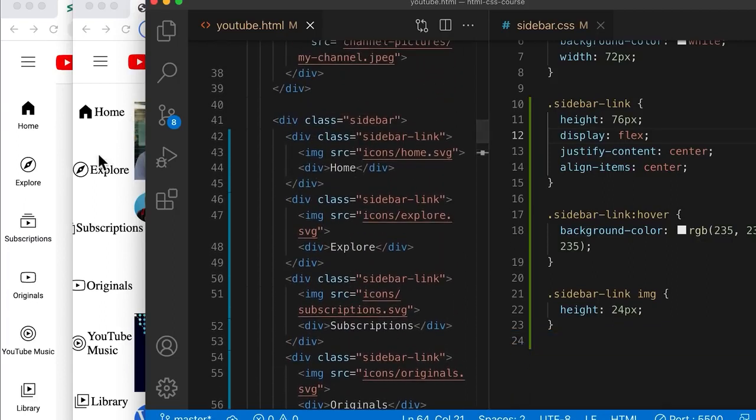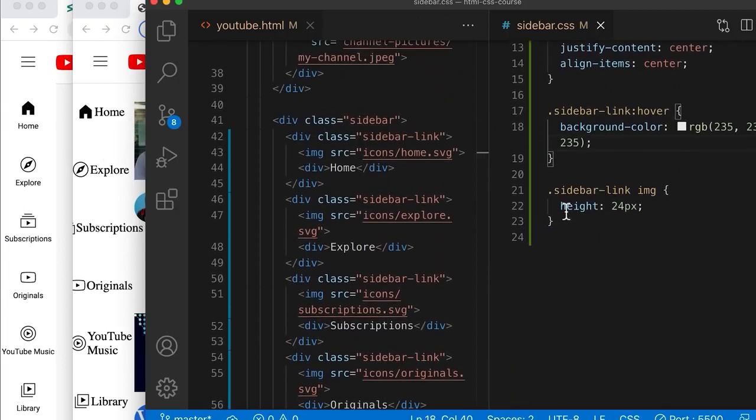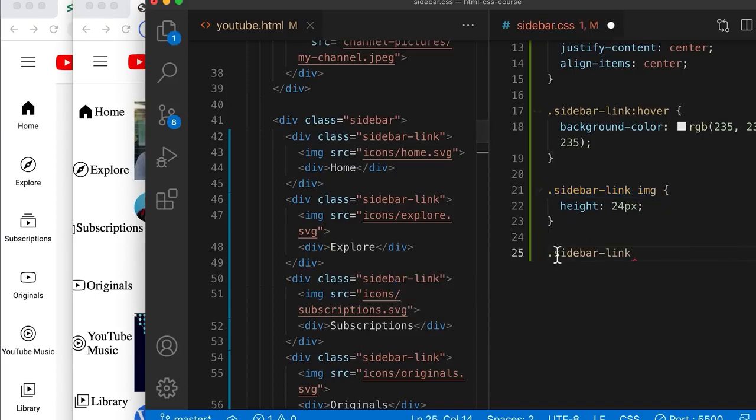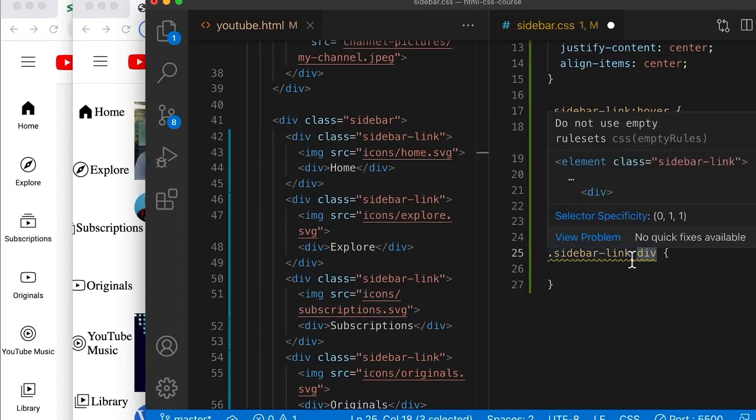Now let's start styling this text a little bit. I'm going to use this advanced CSS selector again. We're going to go into the sidebar link class, and then we're going to target all the divs inside sidebar link. So we're going to target divs. So this is not going to target all divs on the page, only the divs inside sidebar link.